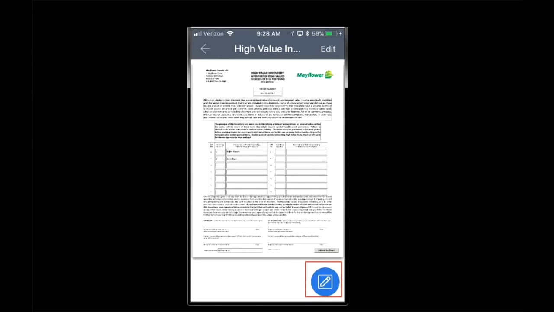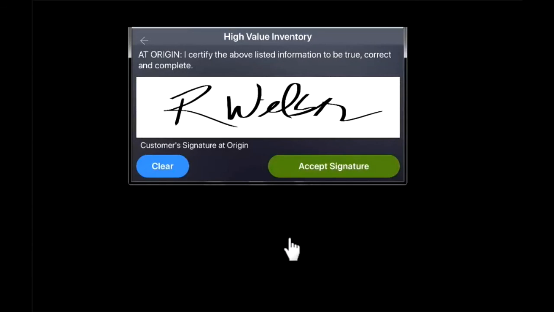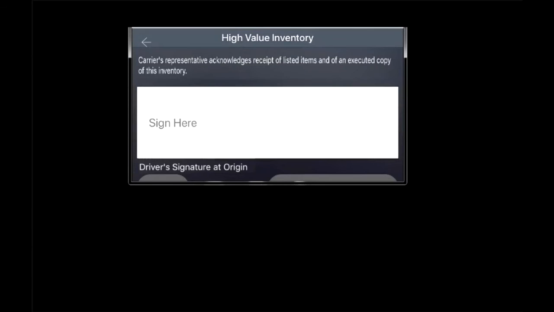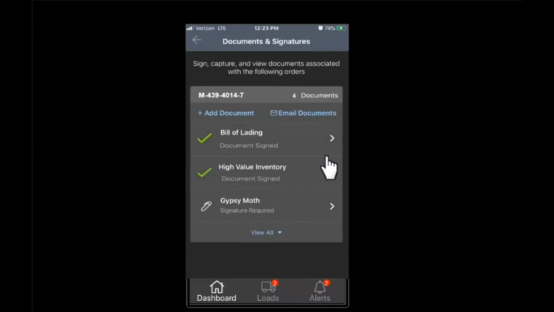Touch the pencil icon to allow the customer to sign on your device. The customer uses their finger to sign, and then you select the Accept Signature button. The van operator also signs and selects the Accept Signature button. The Gypsy Moth form follows the same process.